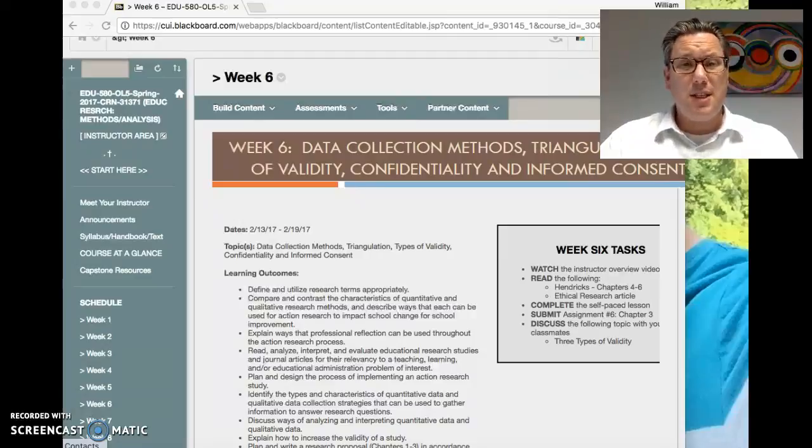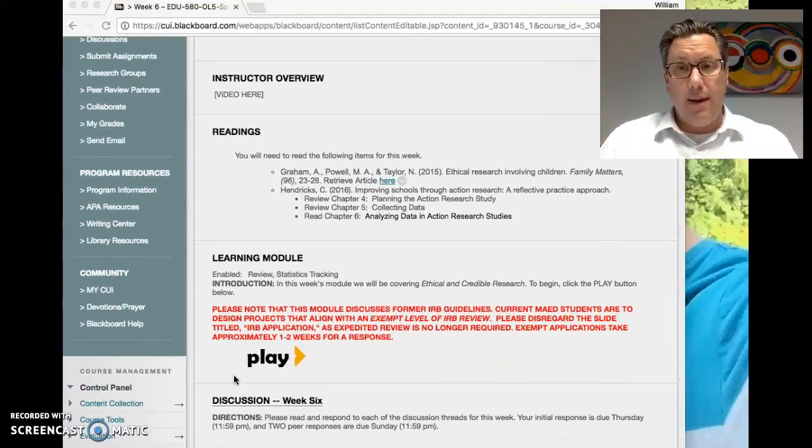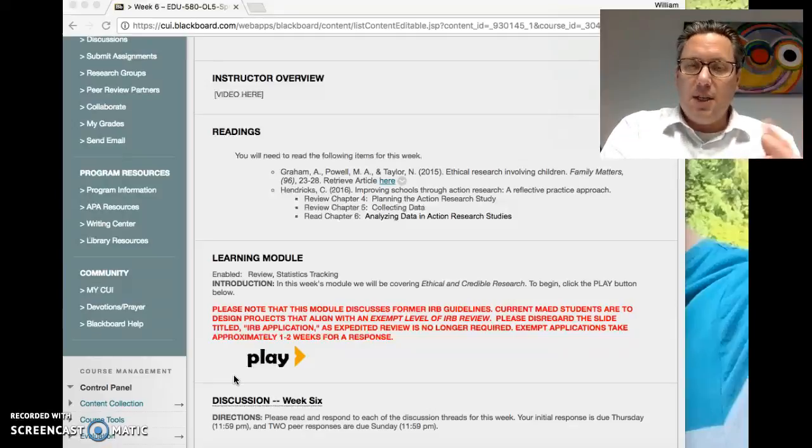So the expectations this week are really getting into your readings. You're going to get into the ethical components of family matters and understanding how to treat somebody ethically as you think about collecting data from your students, signatures from your parents, and that reminder. So that's the article, Ethical Research Involving Children. And then you're going to be reviewing chapters 4 and 5, which should have already been read, but getting into chapter 6, which is analyzing data in the action research studies.